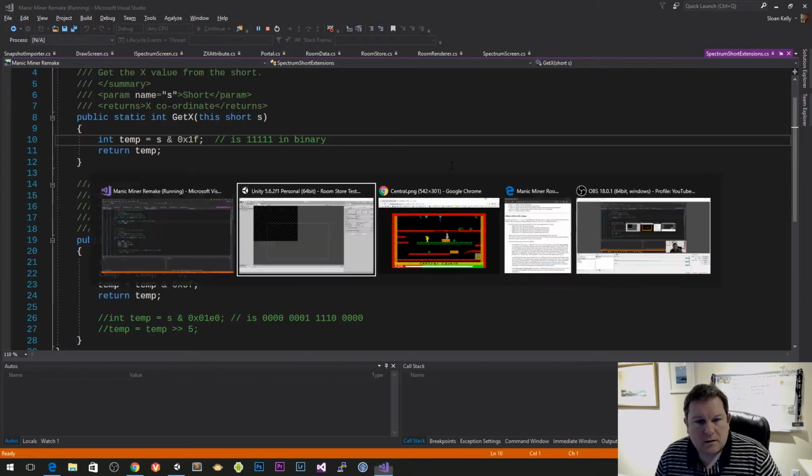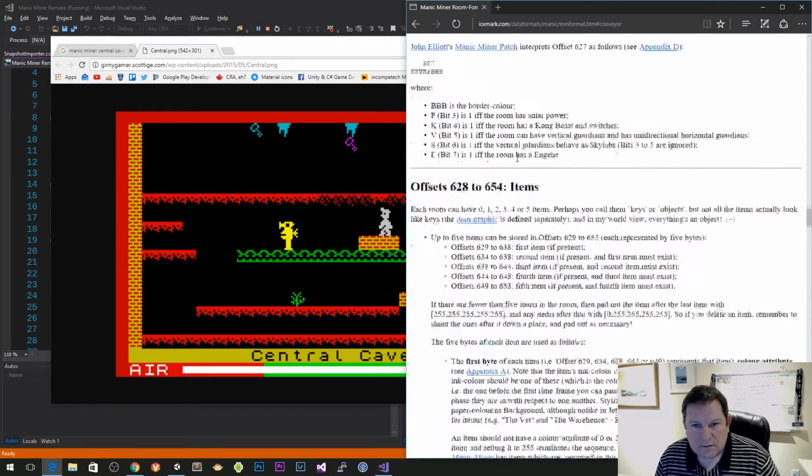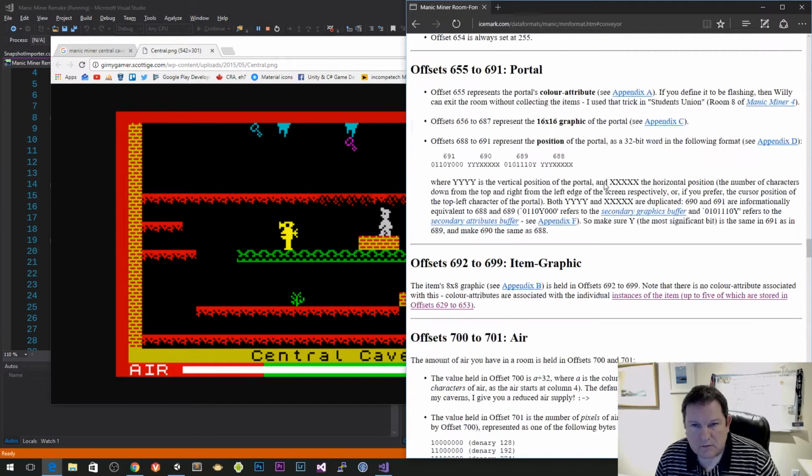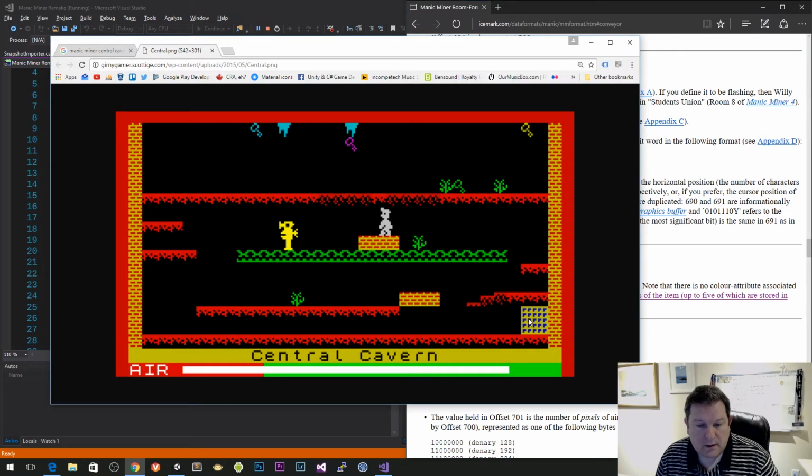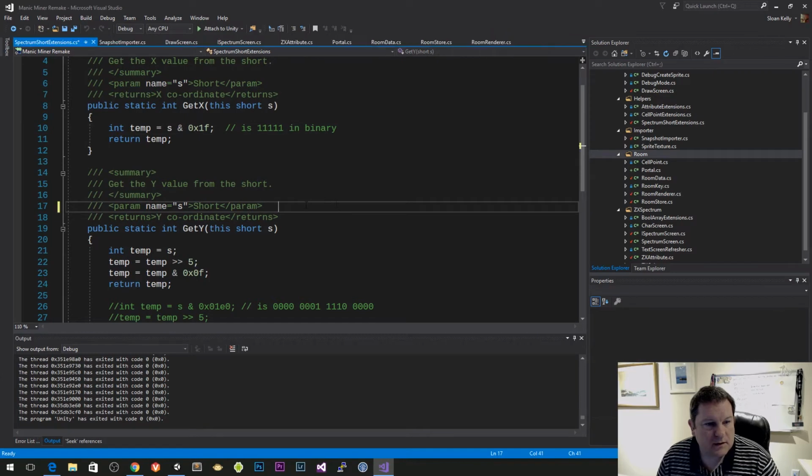Okay. So what's the issue with this? Right, so portable. So that is our X and Y. So our X is 1, 2, 3, 4, 5. So I think our X should be, what is that? That would be 31, 30, 29. So our X should be 29 in there. And it's not.